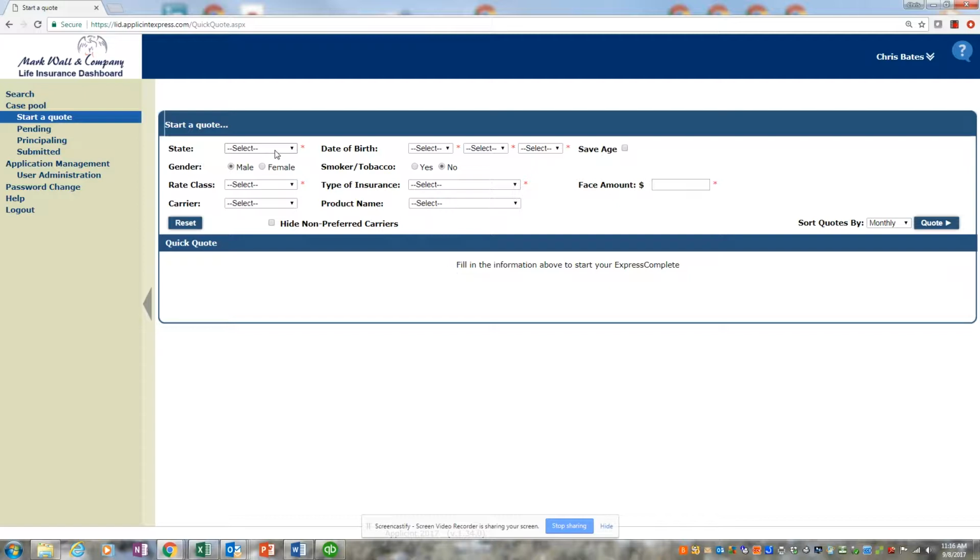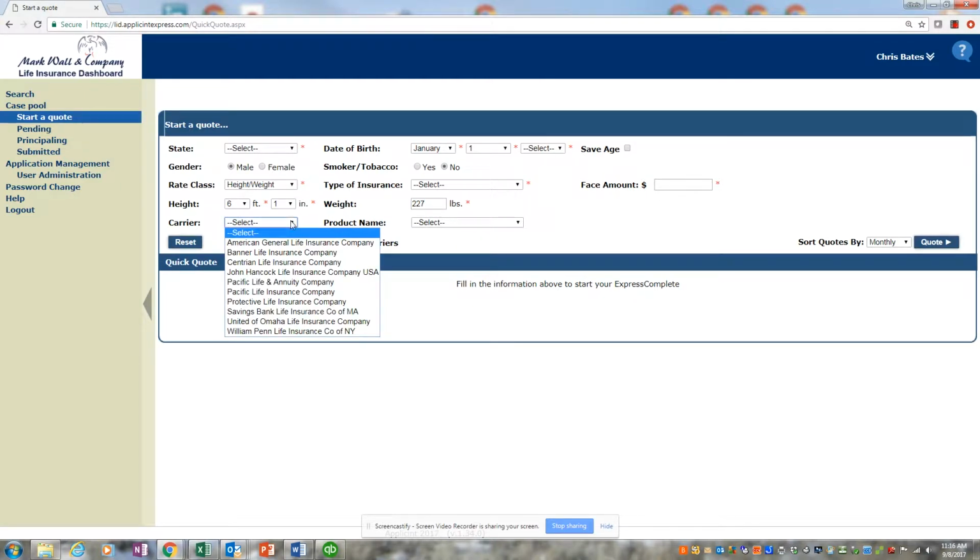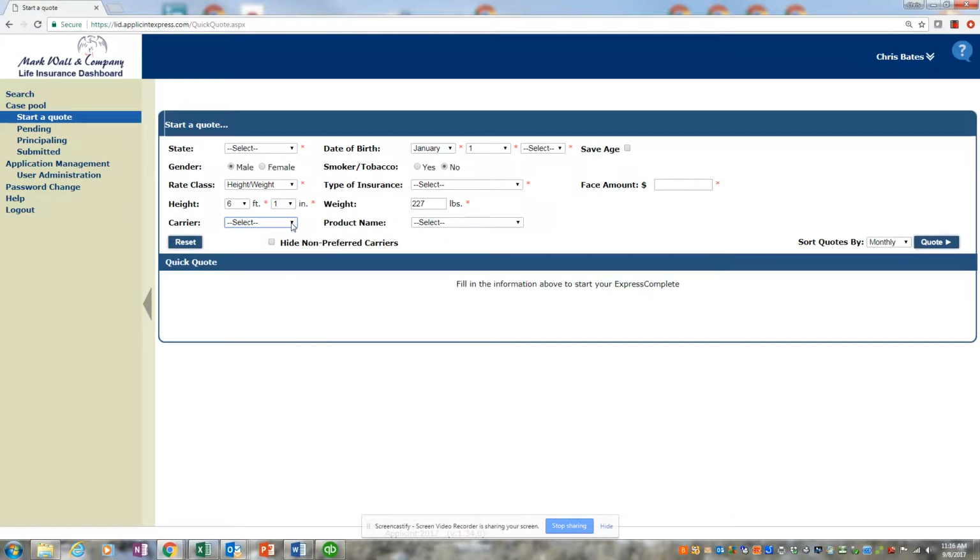So the state where the application is being taken, the date of birth, sex, tobacco usage. If you want, you can select the rate class. Otherwise, you can go in and screen the case. For instance, you can screen by height and weight. Let's assume this old boy's about 6'1". He weighs 227 pounds. You can select a specific carrier if you want to. Otherwise, if you leave this blank, the system is going to screen the case for you.